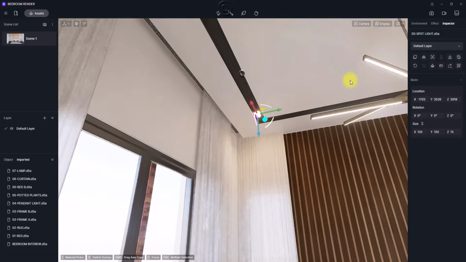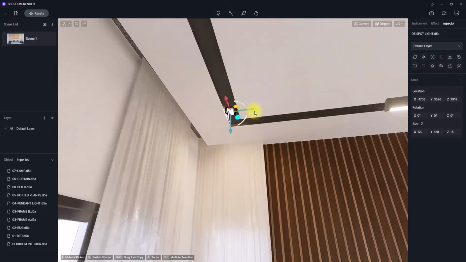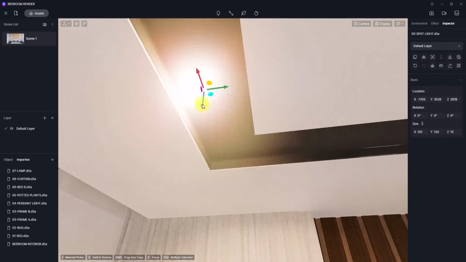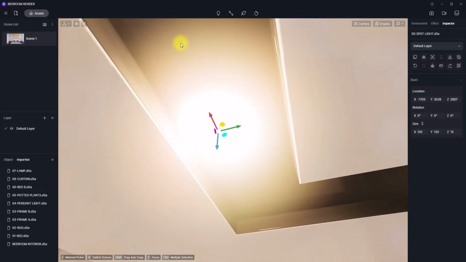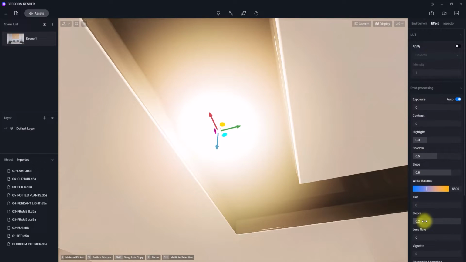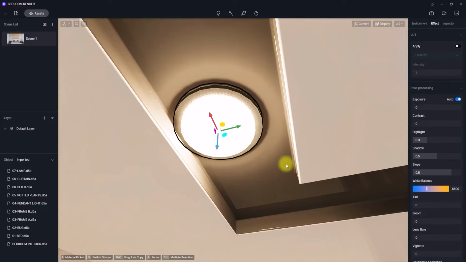Okay, so now as you can see, it's blinking. Do you know why it's blinking? It's blinking because the materials are clashing. So I'm just going to drag it down so these materials will not be on display. As you can see, this is too bright. Why is it too bright? Because if you go to effect here, you are going to see bloom, and we're just going to turn off this bloom for now.